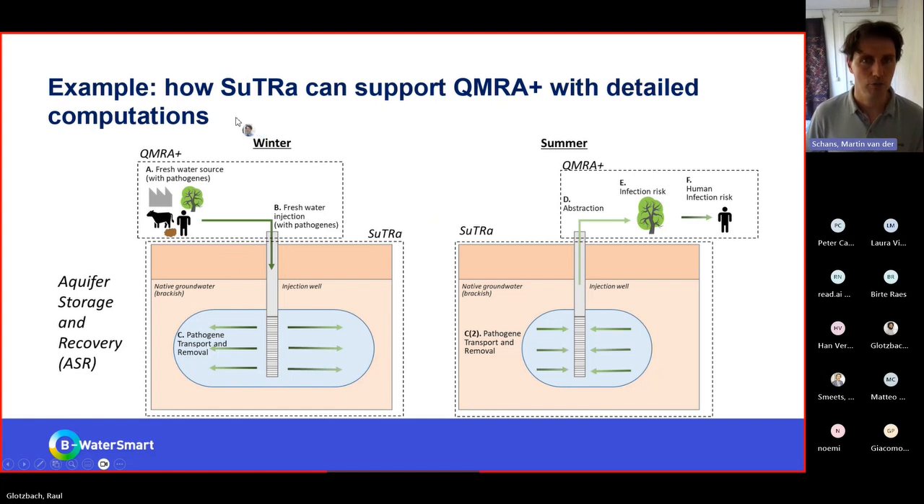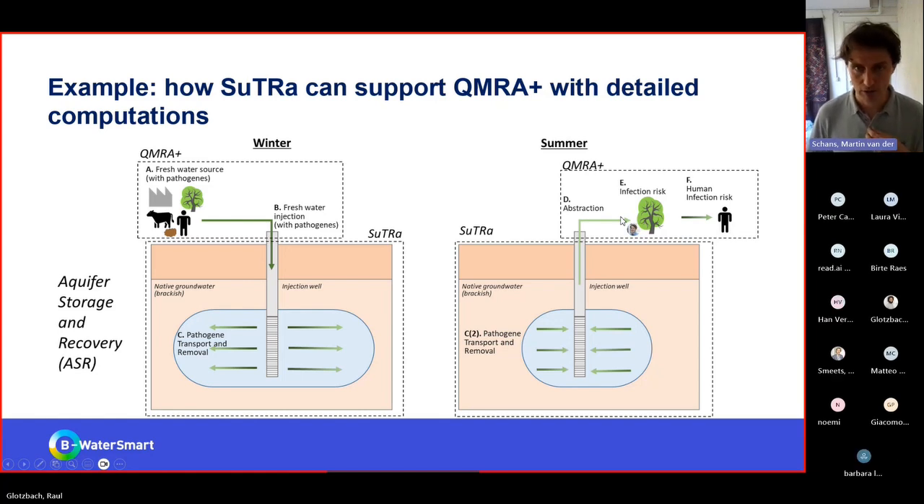How we foresee this tool being used is as a step in a QMRA, which my colleague Patrick will talk about more later. I have a few other steps before that: a certain water source, maybe some pre-purification, and injection of fresh water with pathogens. Then what I do with SuTRa is compute what happens during the storage, what reduction of pathogens I expect. The results can then feed into the remaining steps of a QMRA, where you eventually look at, maybe, the infection risk.